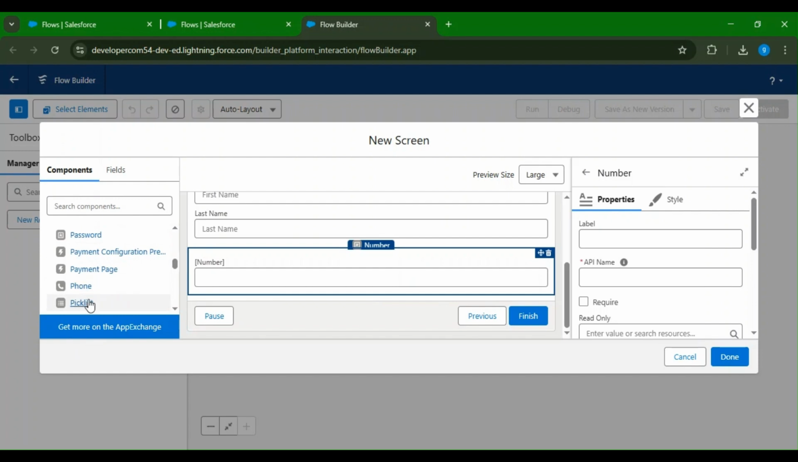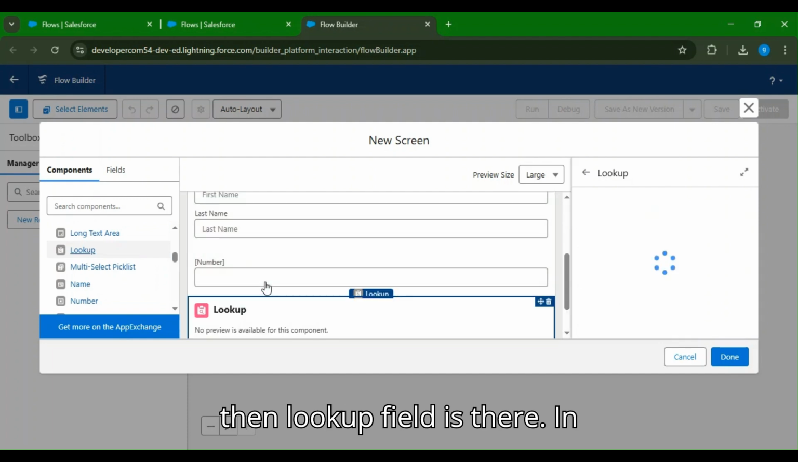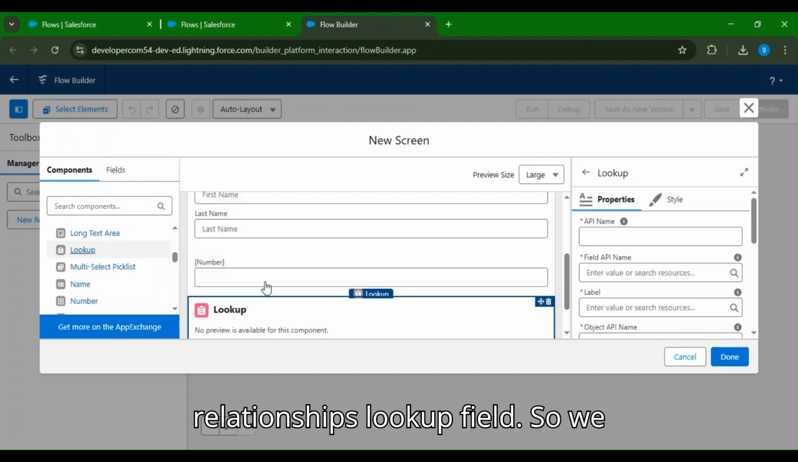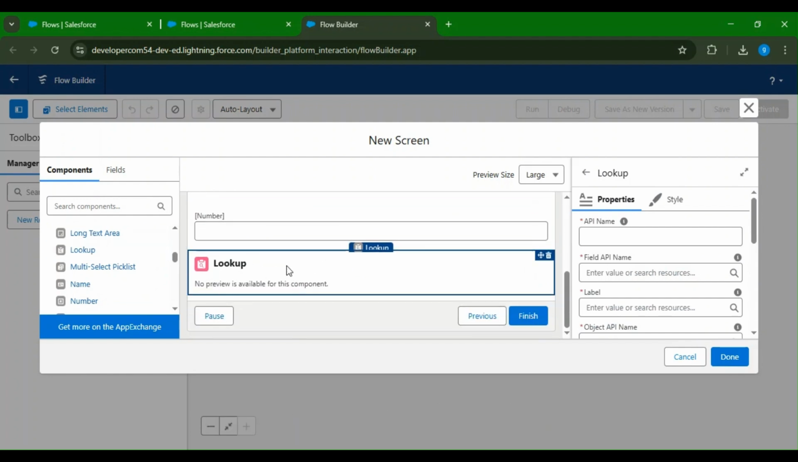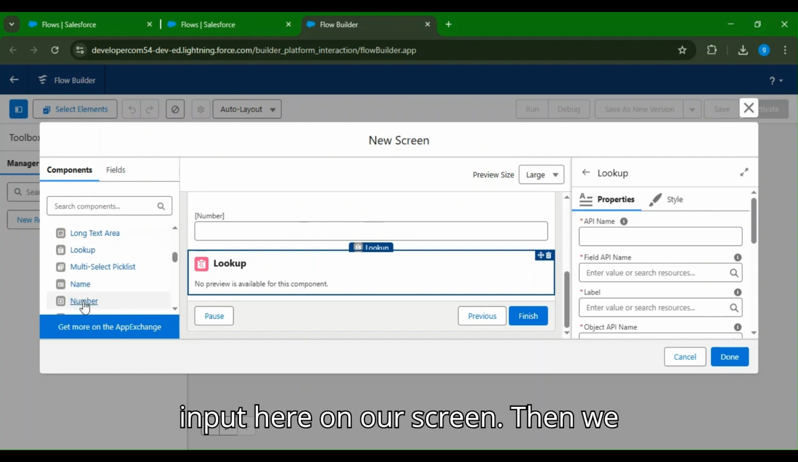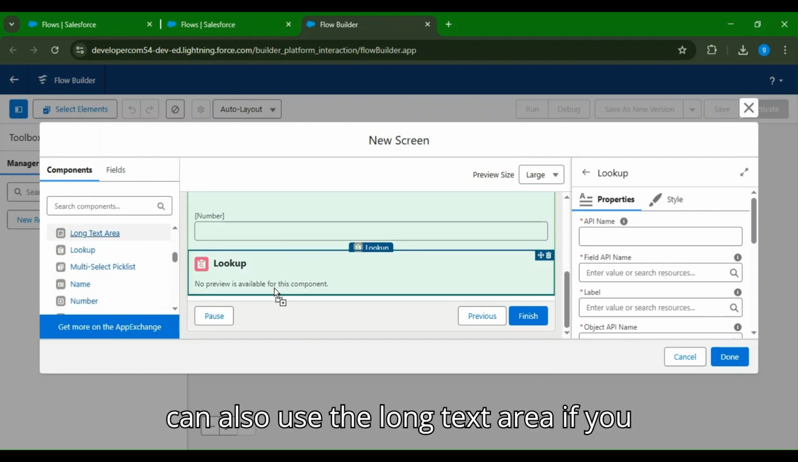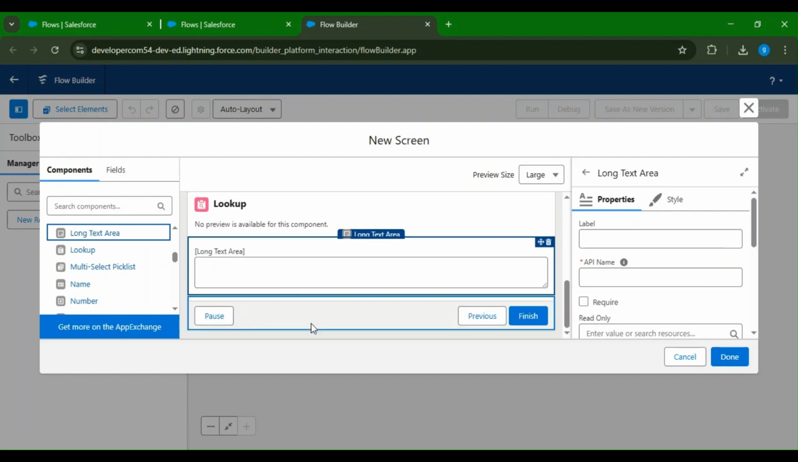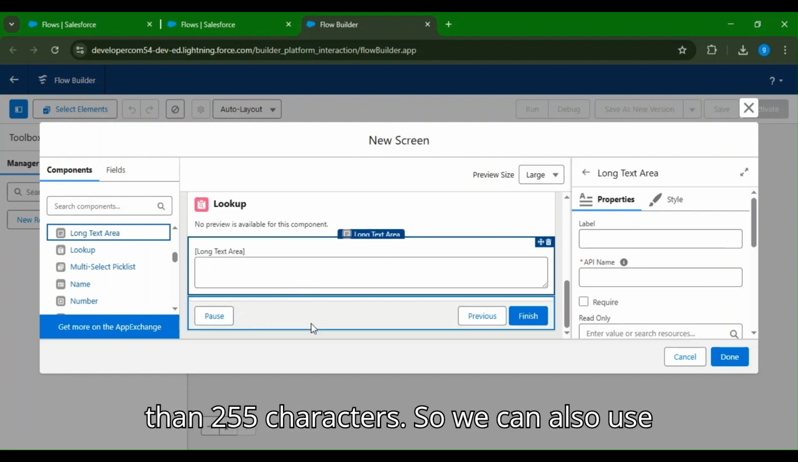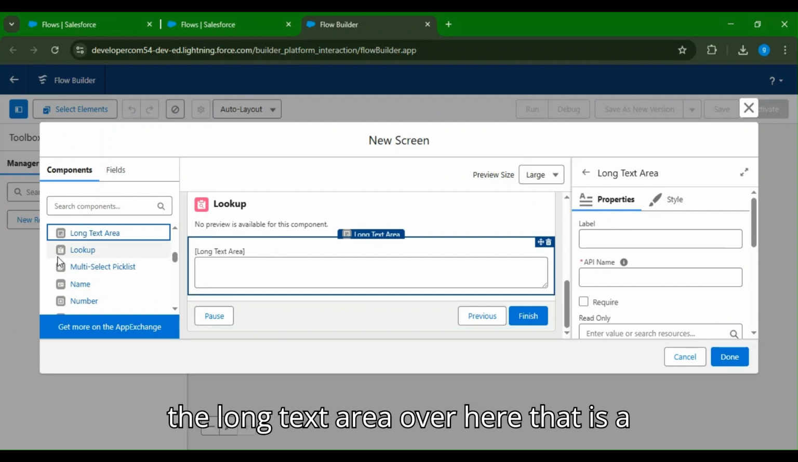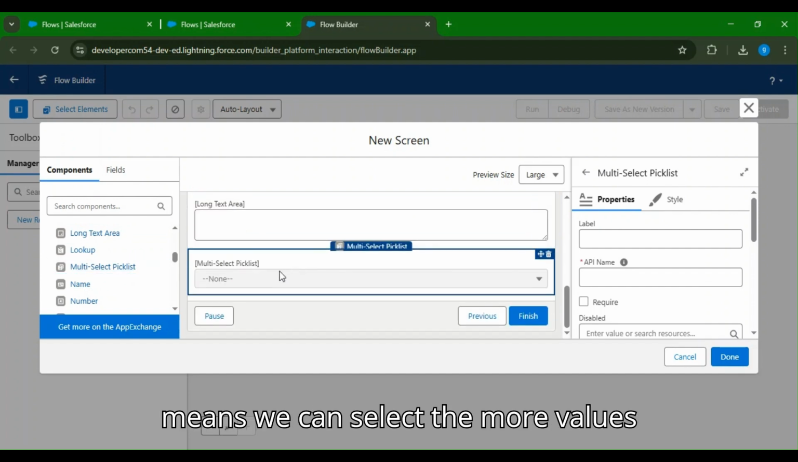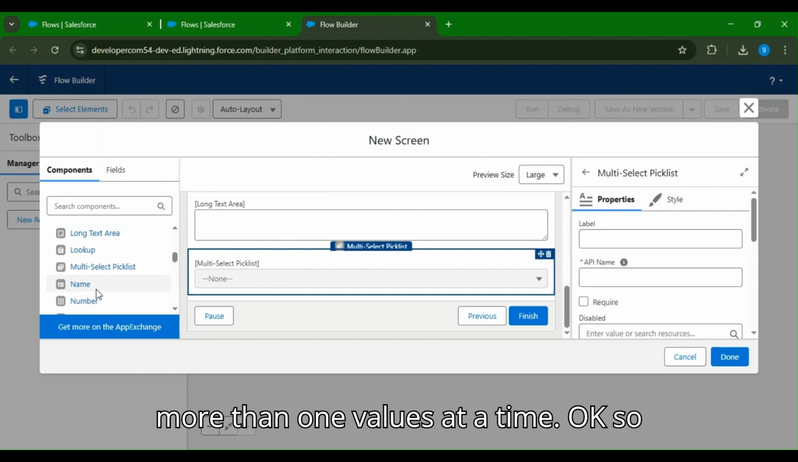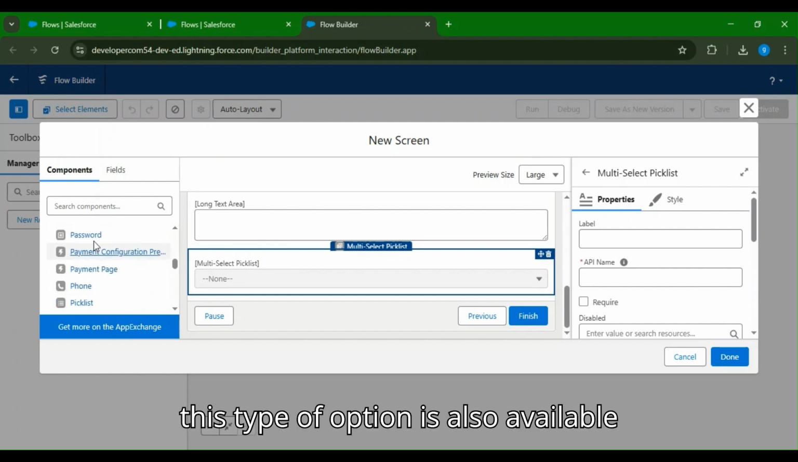Then also picklist is there. Then lookup field is there. You know, in our Salesforce object we have multiple relationships, lookup fields, so we can also use this lookup input here on our screen. Then you can also use the long text area if you want to add more text having a character length of more than 255 characters. That is a multi-select list. Multi-select picklist means we can select more than one value at a time. So this type of option is also available here.